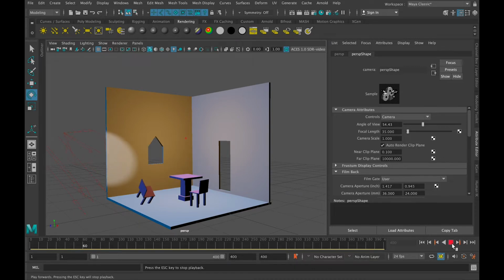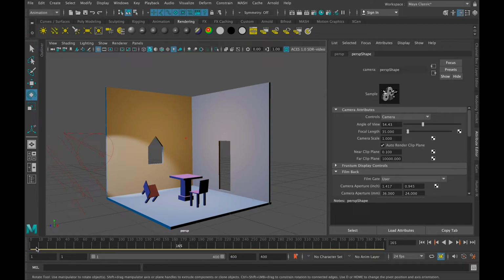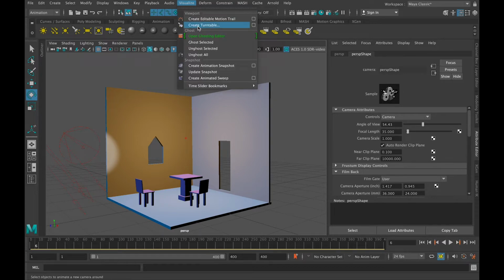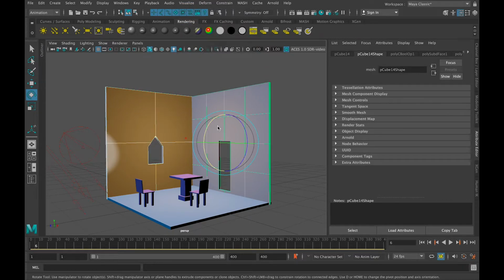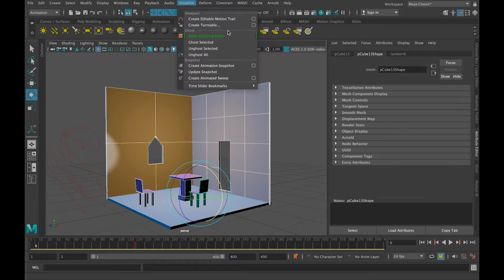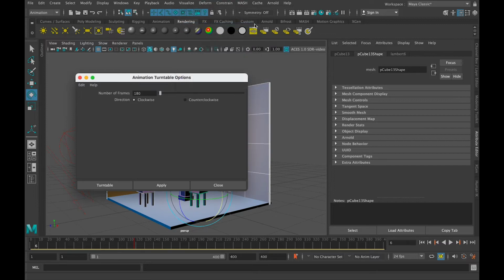A lot of people choose to use a turntable camera that will go neatly all around your scene, and it can be looped that way. So if I go to the modeling drop down and I go to animation, and I go to visualize, and I go to create turntable. Now if you want it to circle around, you'll need to have your scene selected so that it will circle around that scene in particular. So select your scene, or select some objects in your scene, and go to visualize, and then click the little checkbox for create turntable, and that will bring up the options.